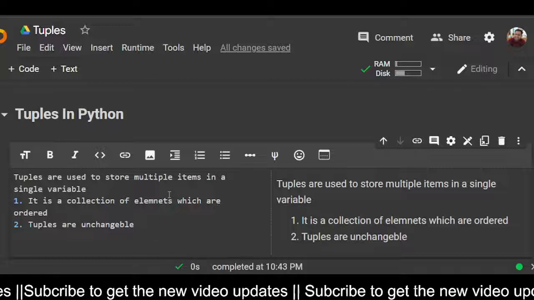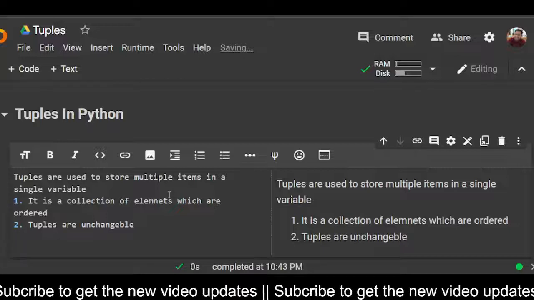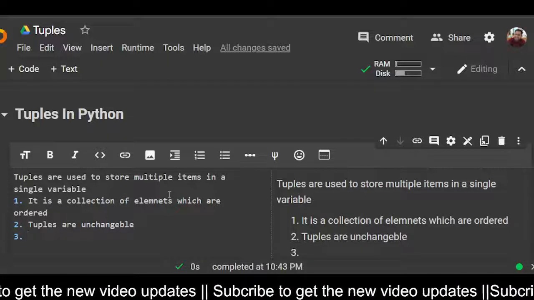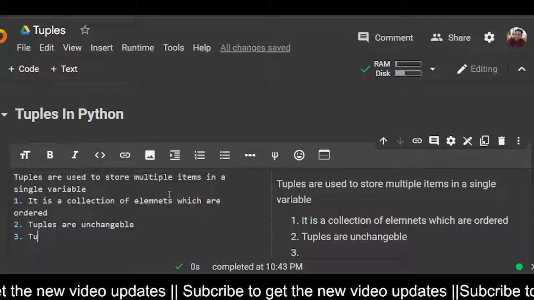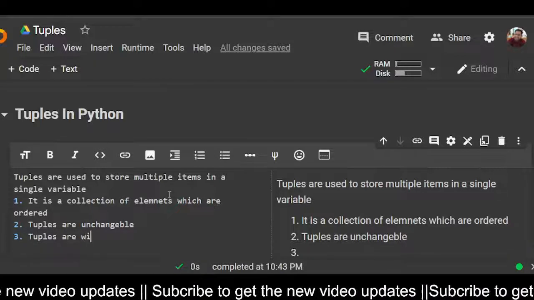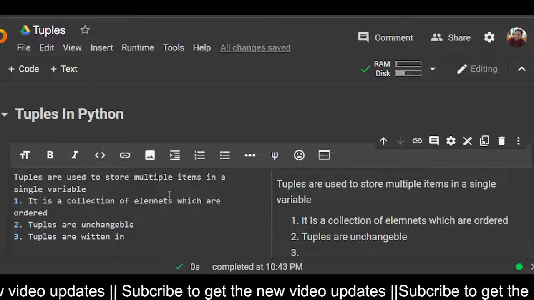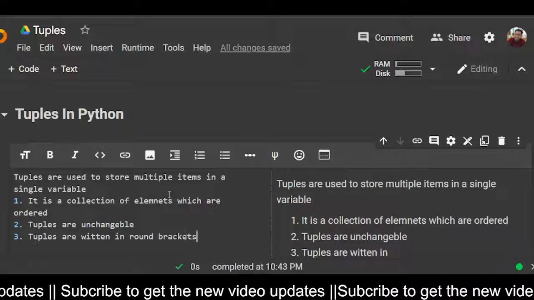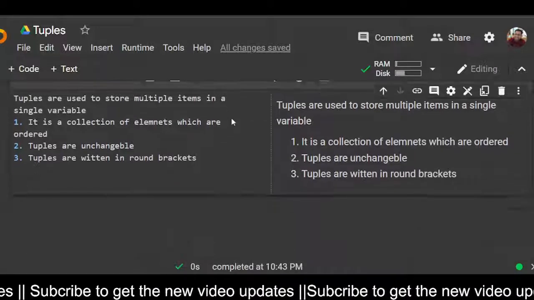Next point: tuples are written in brackets. Lists are written with square brackets, but tuples are written in round brackets. So these are some of the points of a tuple.